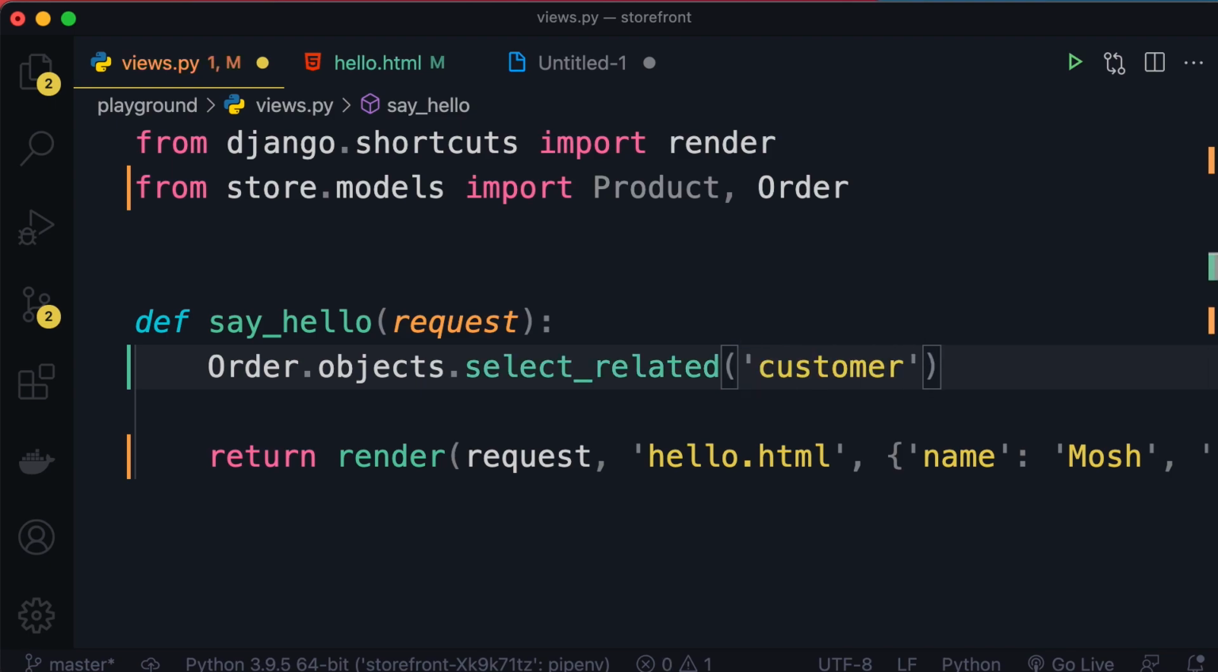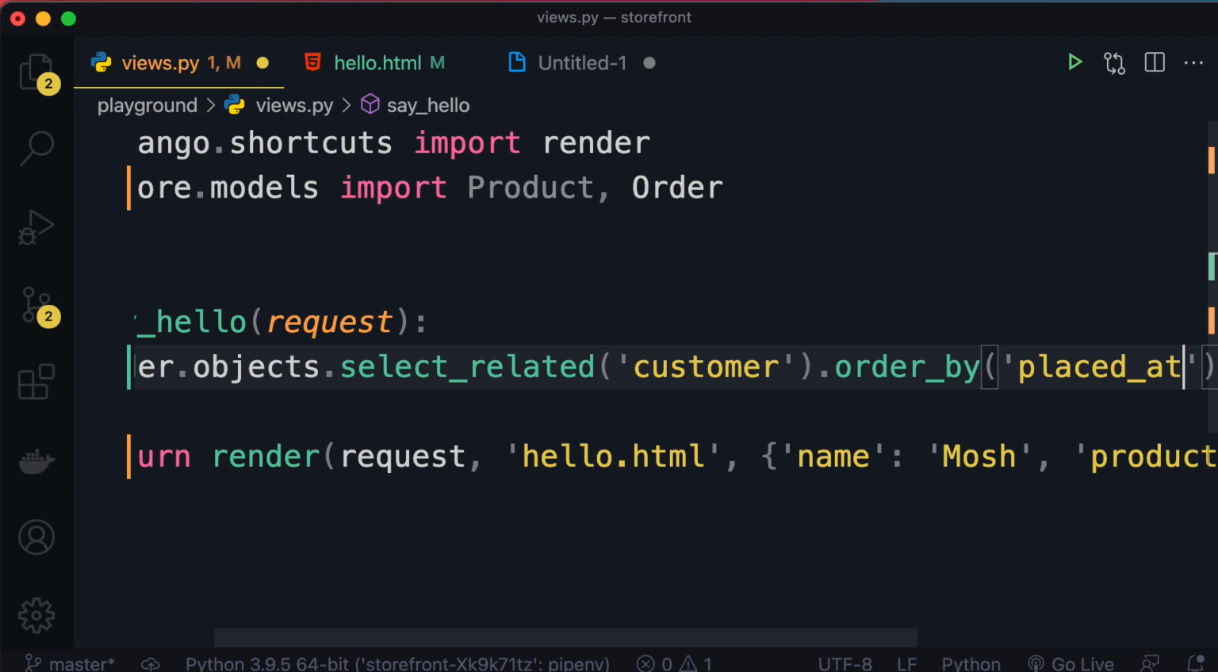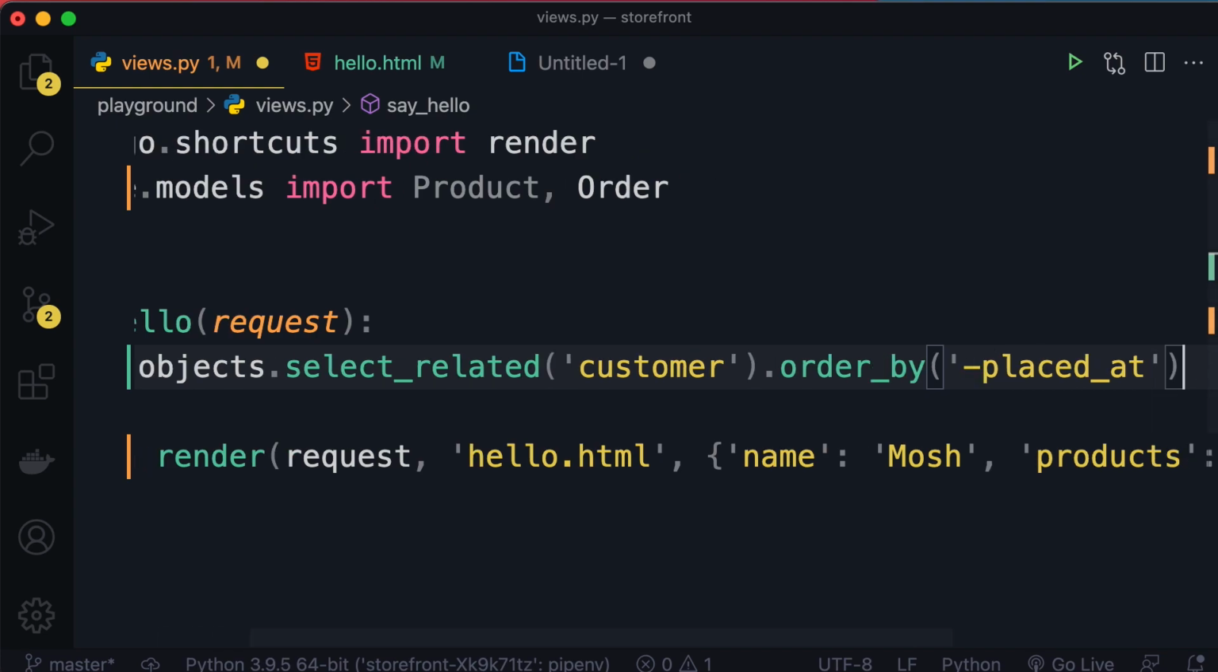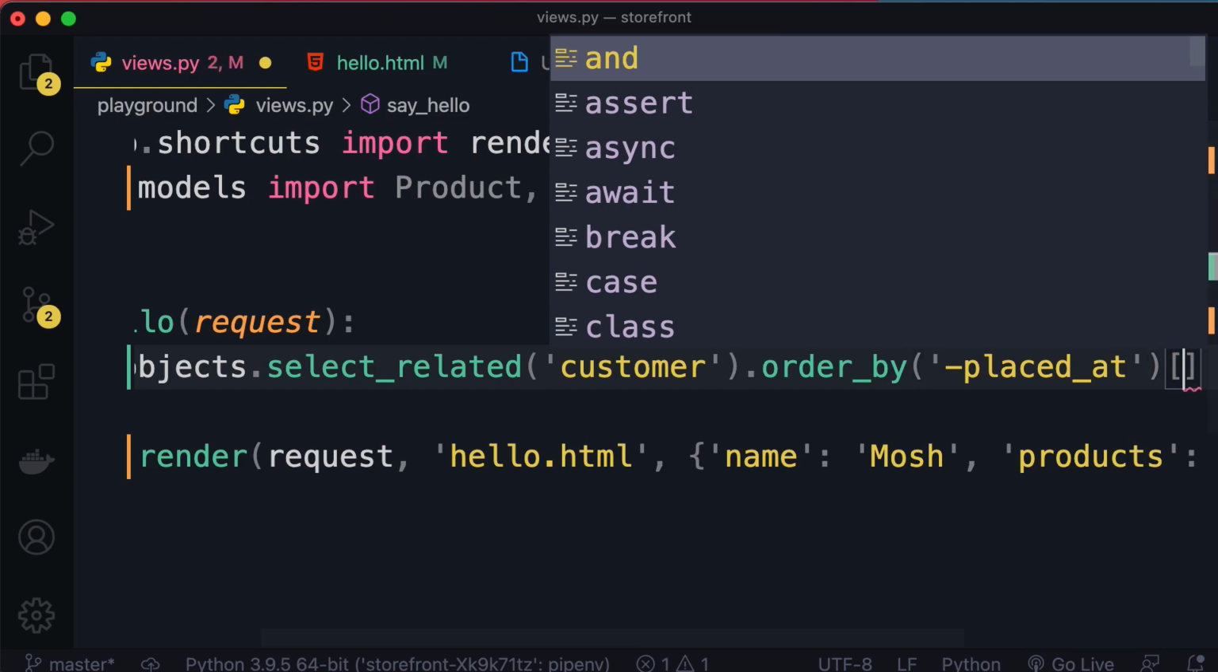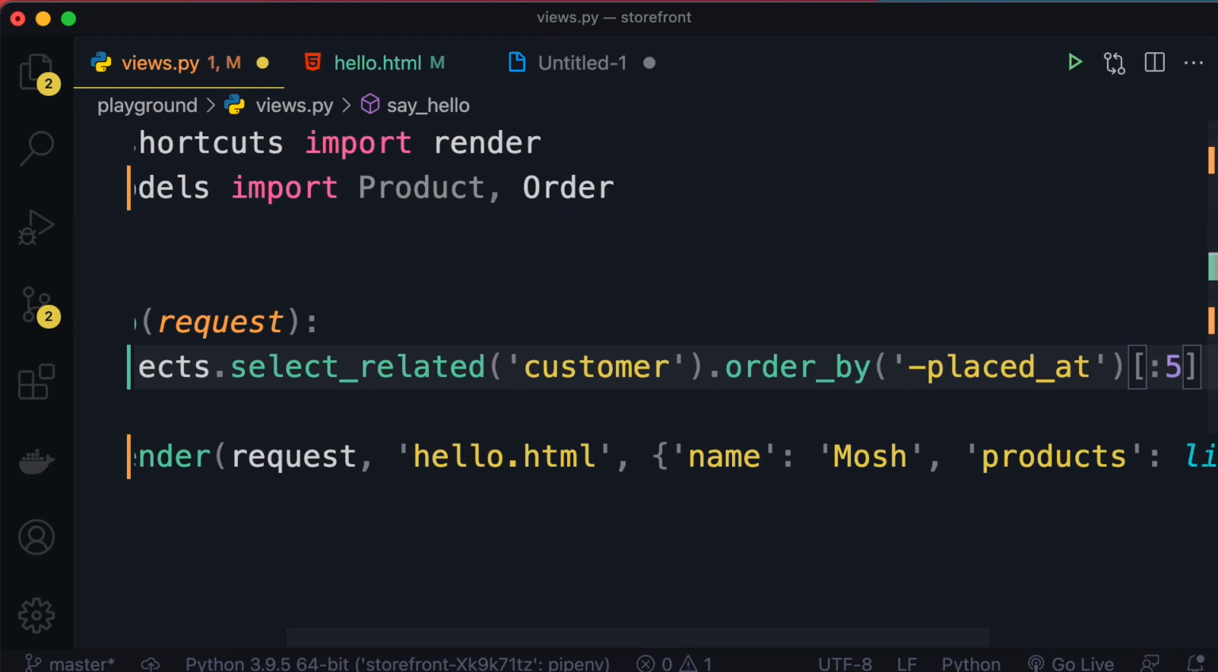Now we don't want to show all the orders, we want to show the last 5 orders. So first we need to sort them by placed at in descending order, so the latest orders come first. And then we use array slicing syntax to pick the top 5 orders, okay? Now let's test our implementation up to this point.